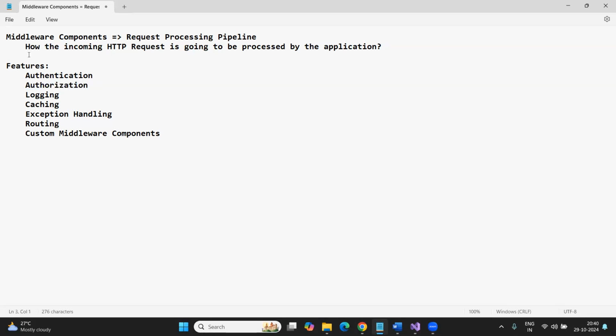For logging, you have to implement manually. Caching, you have to implement manually, wherever you want to store the data. Manually in the sense, you need to create one class. This functionality, what it is providing through middleware components, is not possible in the same way as in your ASP.NET Core application.